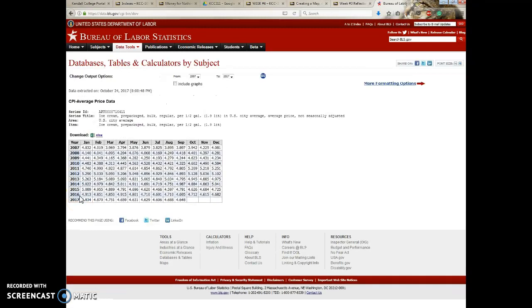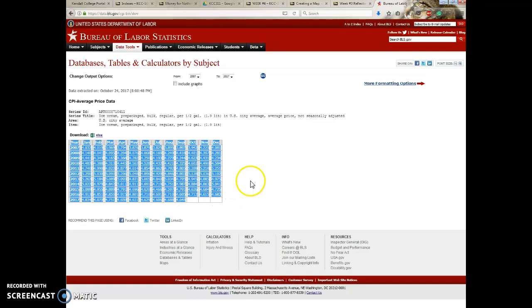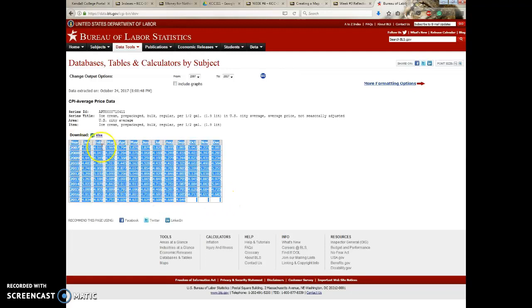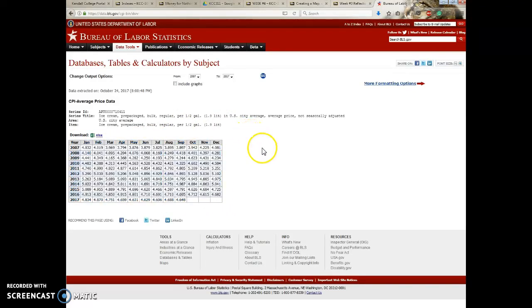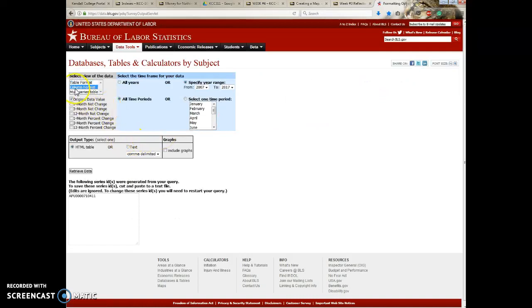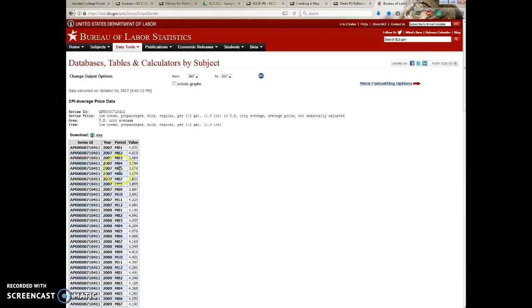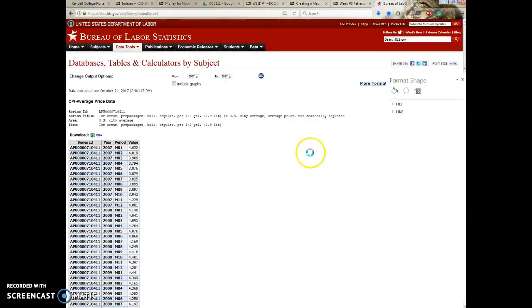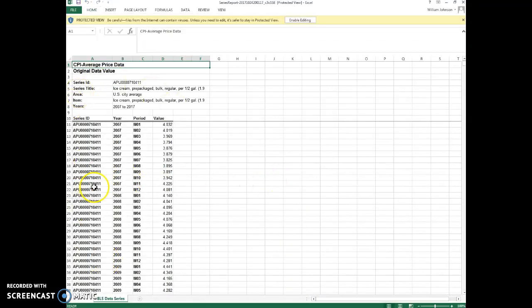Hit retrieve data. And then the Bureau of Labor Statistics is going to spit out 10 years of data on ice cream prices. Or, fair enough, it's going to spit out the data it has on your product. In this case, it has 10 years, so I'm all set. If you have a product that only has 1 or 2 years, choose again. I'm looking for 10 years of data. Once you have this 10 years of data, I like to go to more formatting options, column format, retrieve data. That puts my data nice and neat in one column, which means when I download, it's much easier to work with. So I'm going to download that data, and then it shoots it out here in Excel.